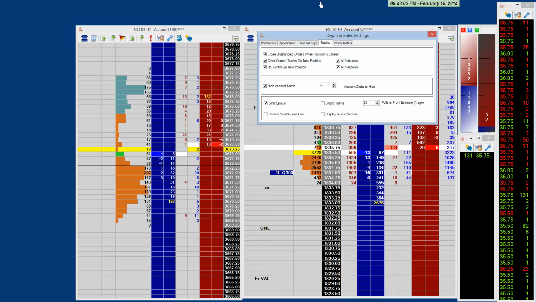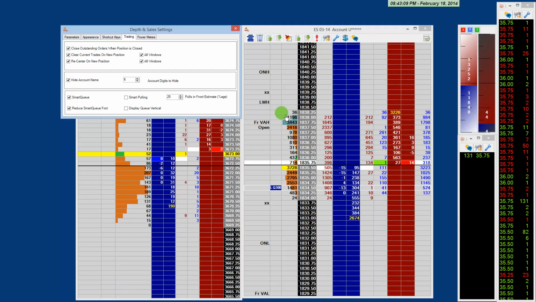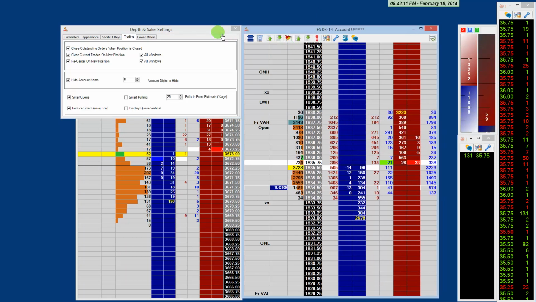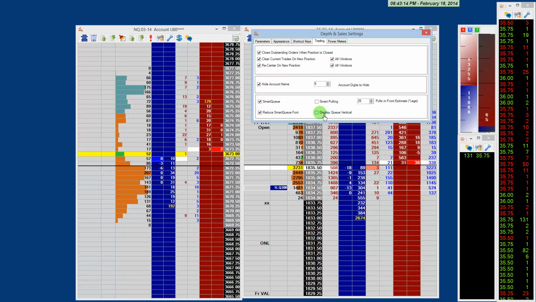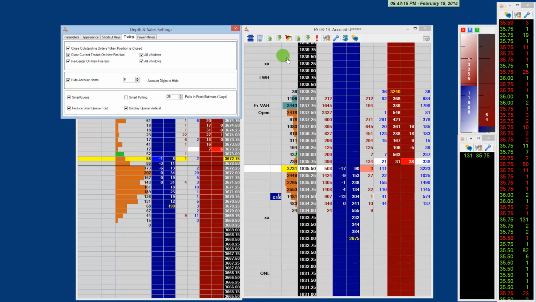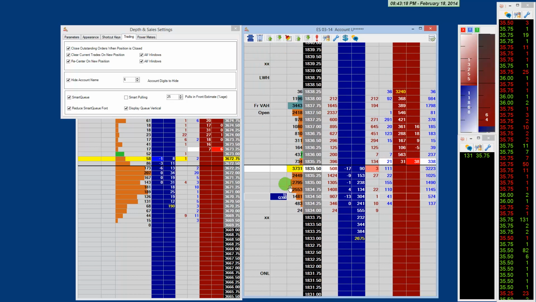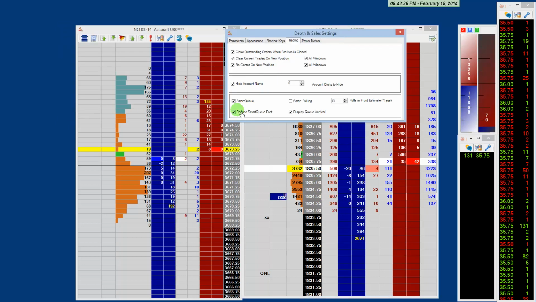Okay, so what we can do is we can reduce the font and we can also switch to a stacked display. So we can reduce the Smart Queue font here to make the column smaller, and we can change to a vertical display which uses less room, but obviously it increases the height of the rows. Now you can actually switch off the Smart Queue if you're not interested in the queue position. You just switch off the Smart Queue, and we can also see there's some other settings here for smart pulling.